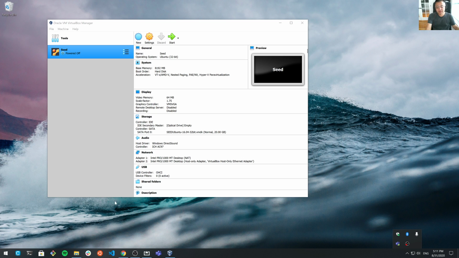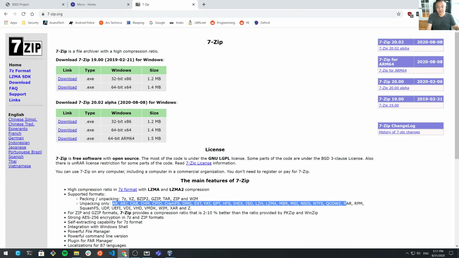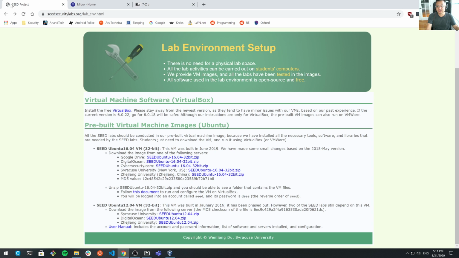Okay, I want to quickly demonstrate how to load the VM for the cost project. The first thing you need to do is go to the SEED project, and there is a lab environment. You can find the SEED VM. Remember to download the 32-bit 16.04 VMs, right? So you download any one of these 5 images. I'm not going to download it now. It will take a time.